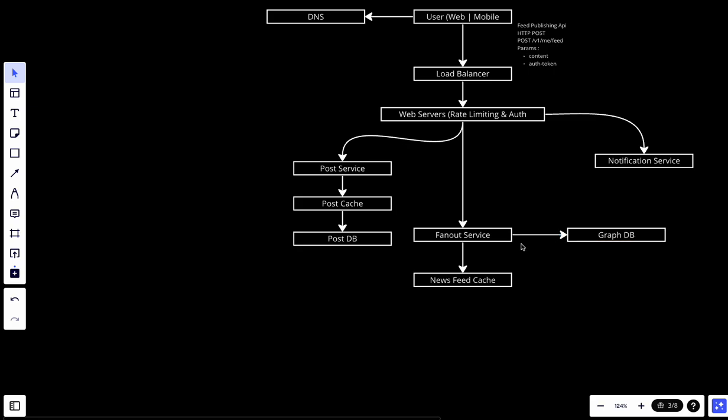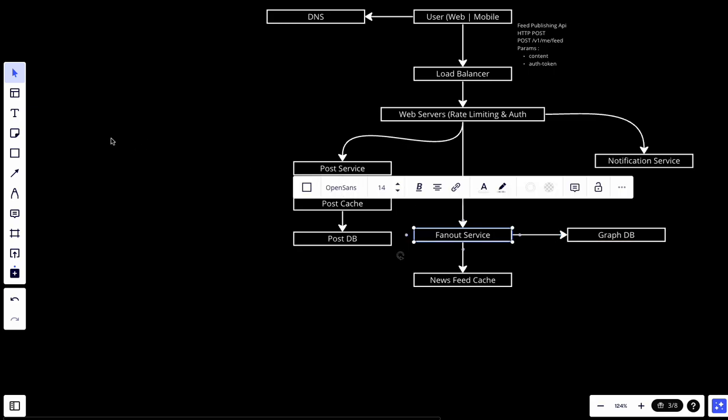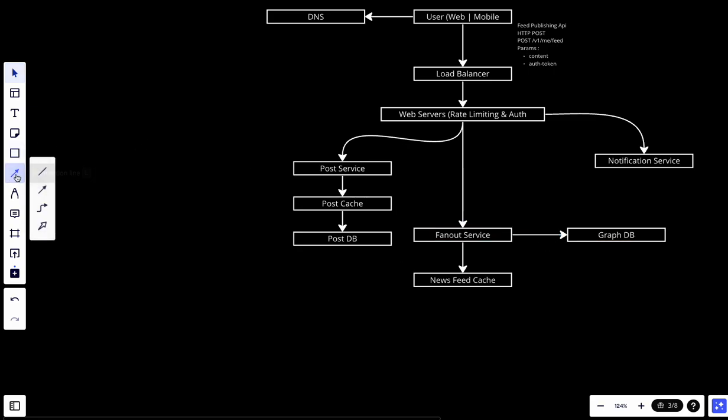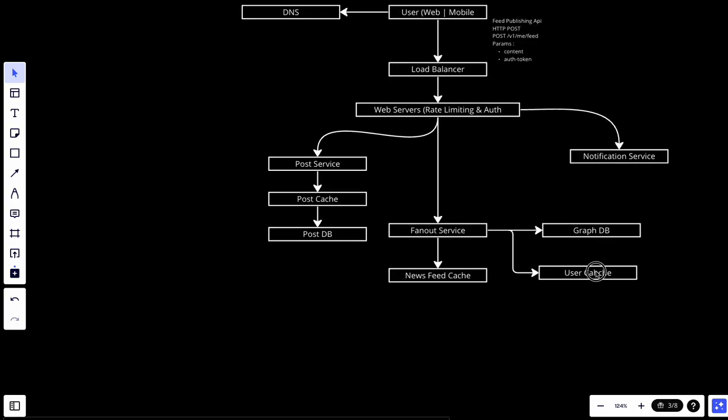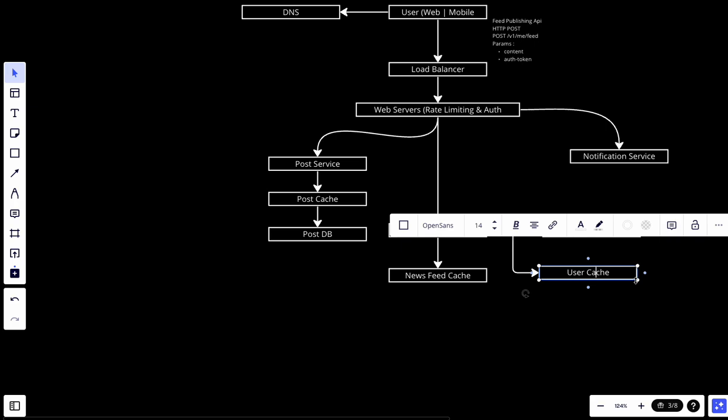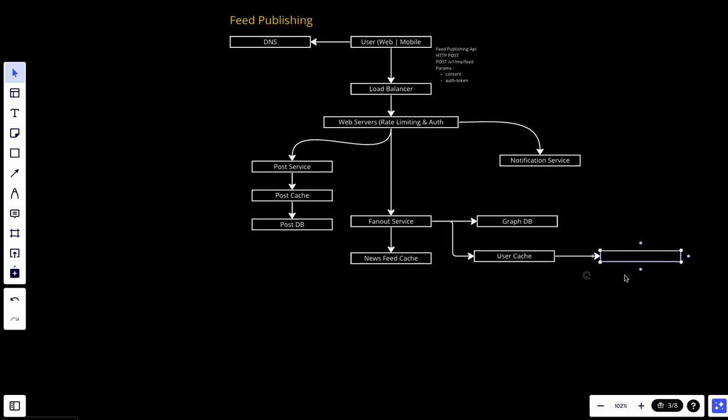And also we will add this one to get friends IDs. After getting the friends IDs we will have a user cache to get the friends data, and the user cache is connected to a user DB.